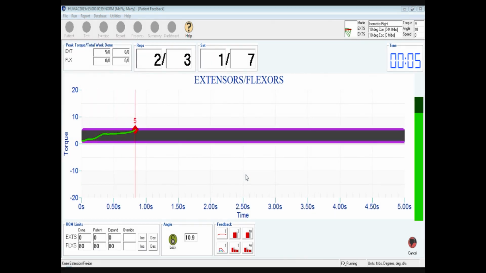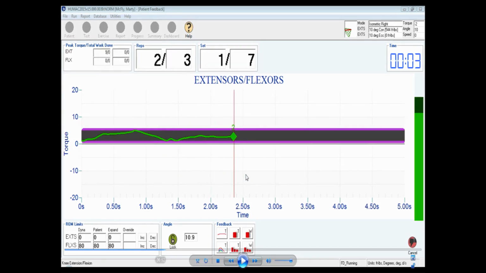Next, I'm having the patient demonstrate what happens if they push above or fall below the target limits. The display is stopped unless they stay within the limitations. I paused the screen again to show you a few more items.